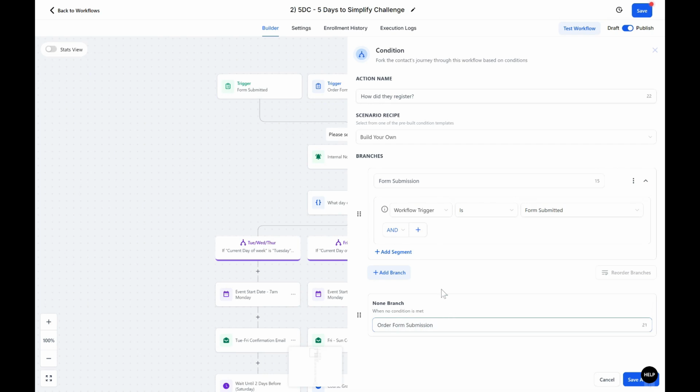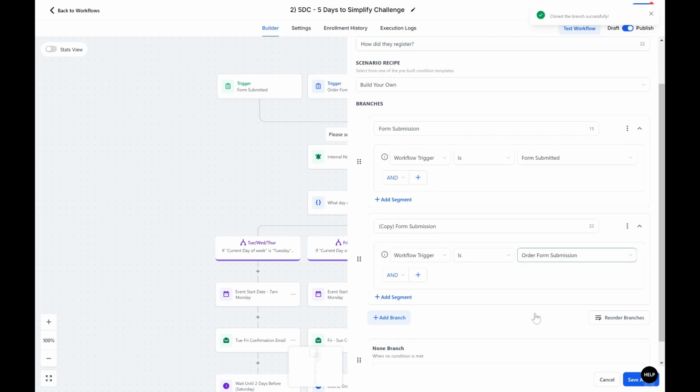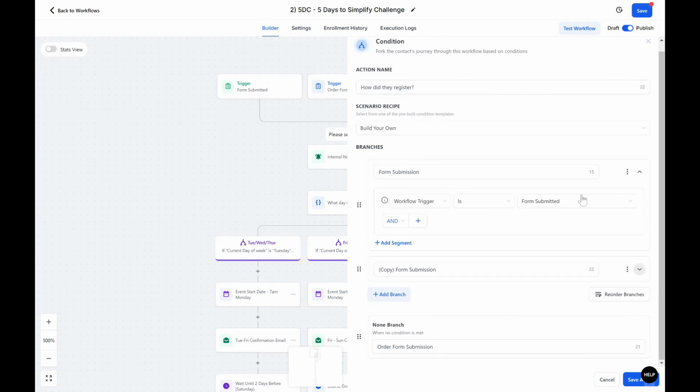Okay. If we wanted to add a new branch and make a third route for these people to take, we either click on add branch, or we can click on the 3 dots on the right hand side and say duplicate branch. So in this example, we could duplicate the branch, then we would change the name here, and we would change this workflow trigger to be order form submission. But as I said, we don't need to do that because we only have two options. So in this instance, we can just click on here and select delete branch.